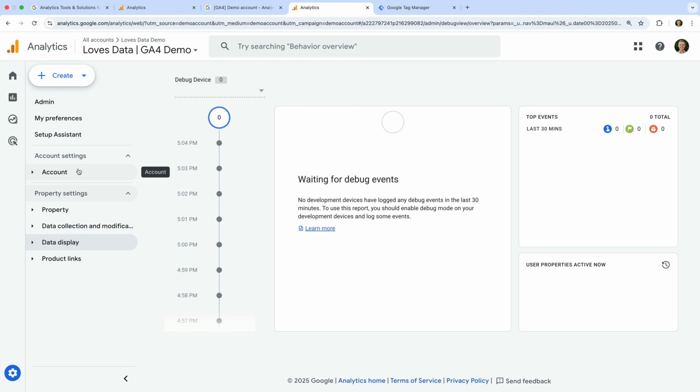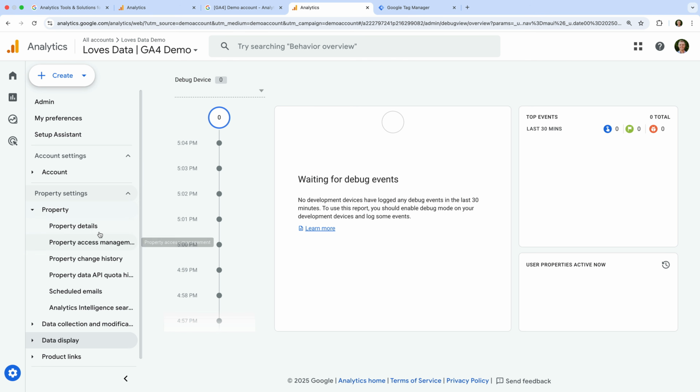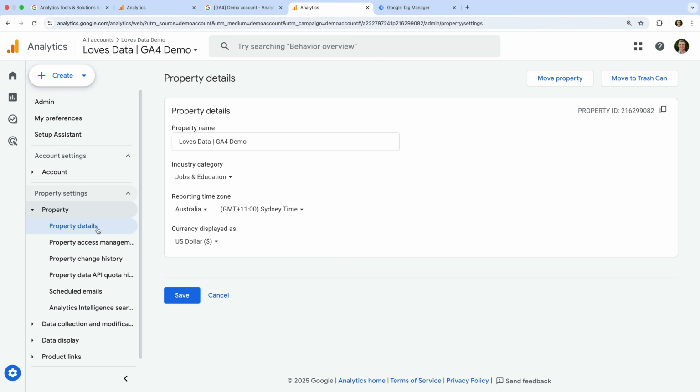First, Property Details is where you can change the name of your property, check the reporting time zone, the currency used for your reports, and even move your property to another account. Property Access Management lets you control who has access to your property and account.